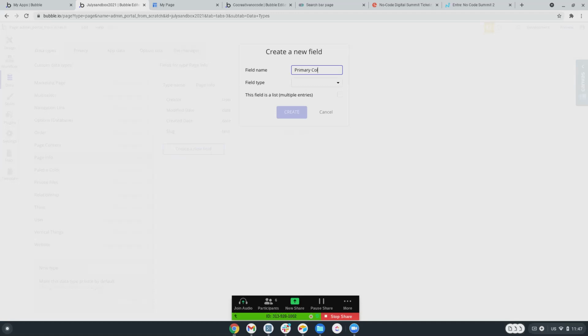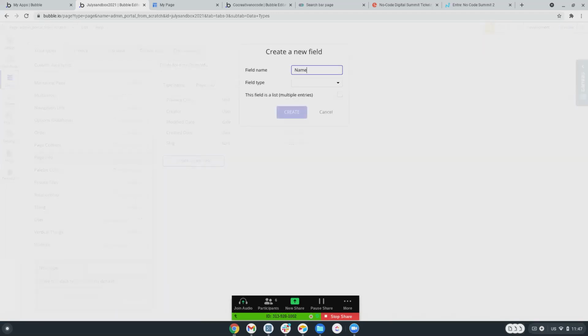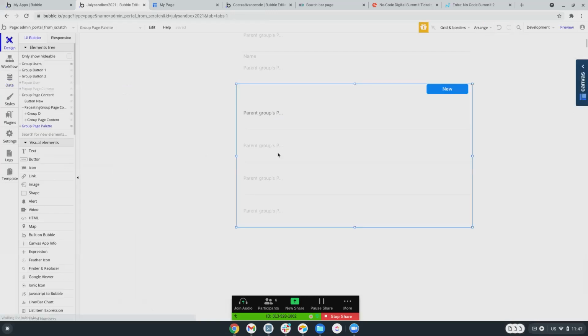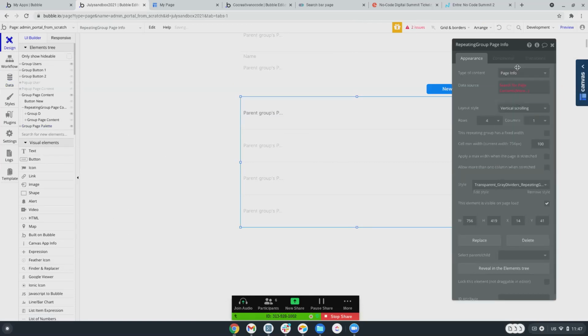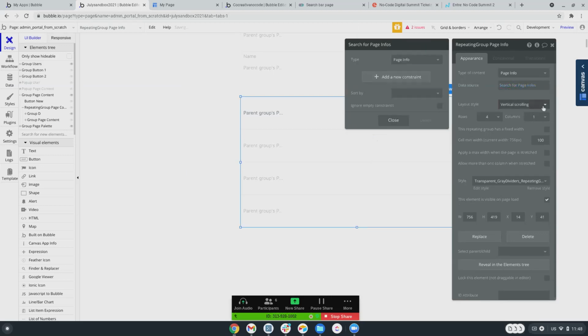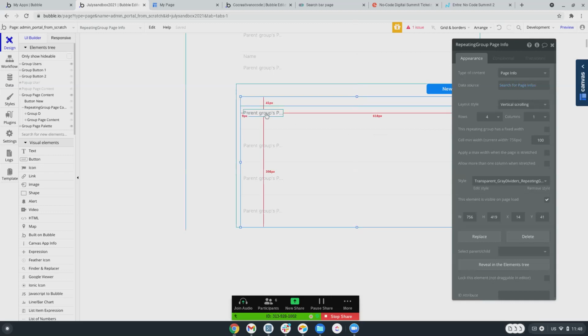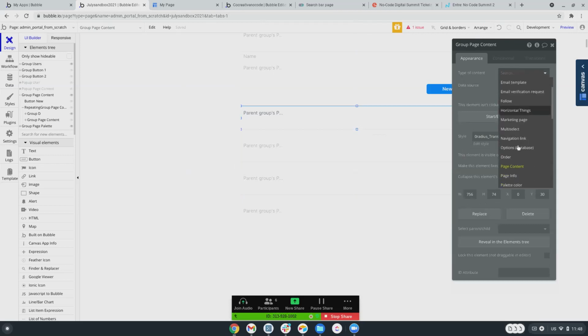And one of the things I would put in there would be primary color, right? Or color 1 or however many colors you have in your palettes. And then text like that. And then I would have, of course, a name. So then in my design here, I would make this page info and then search for page info. Right, and then this would also be page info.